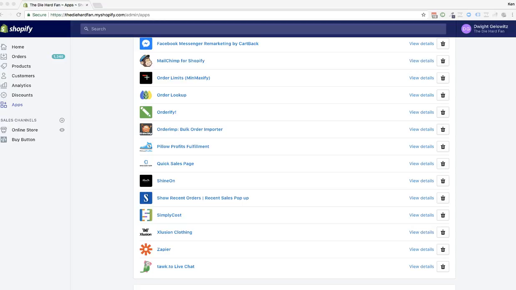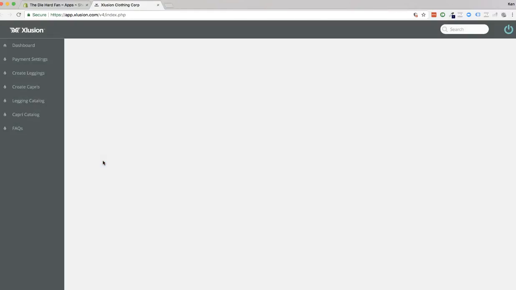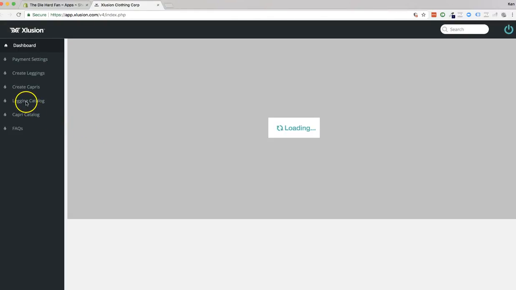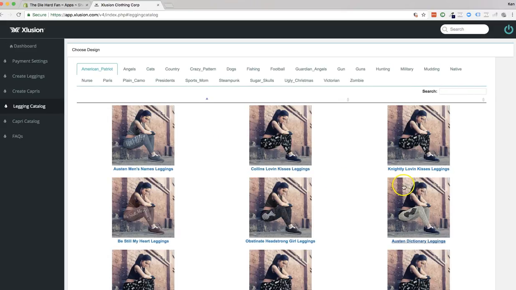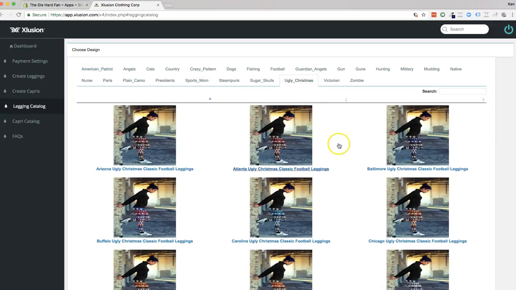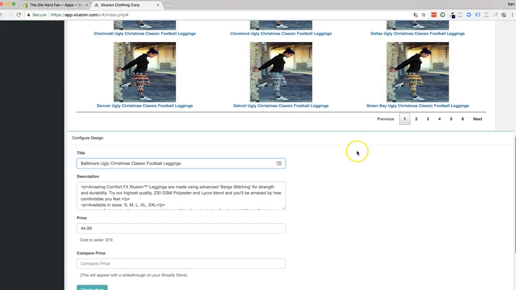Okay, the first step in creating a campaign is going to the exclusion app. So I'm going to go here and let's open it up. There we go. We'll let it load up and we're going to go to the legging catalog and we'll let that load up. And we are going to go here to the Ugly Christmas and we will go with Baltimore for an example.